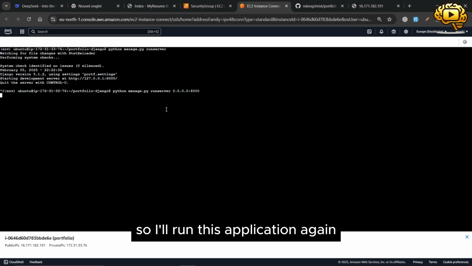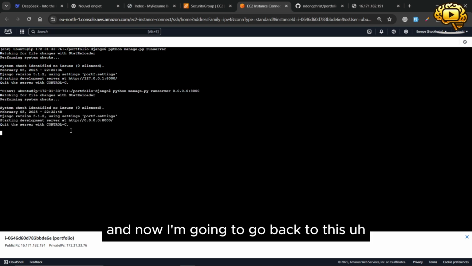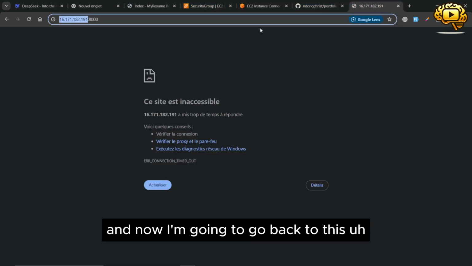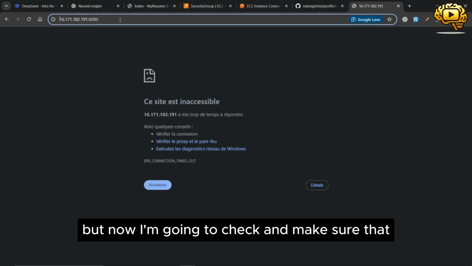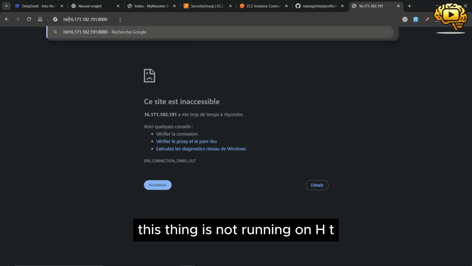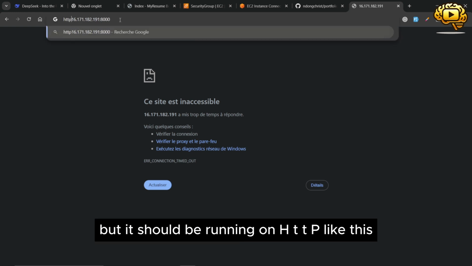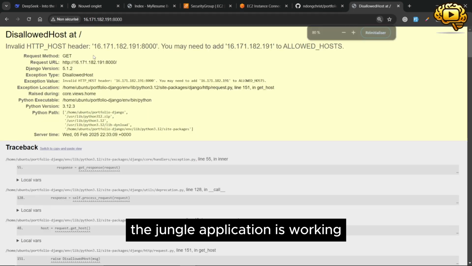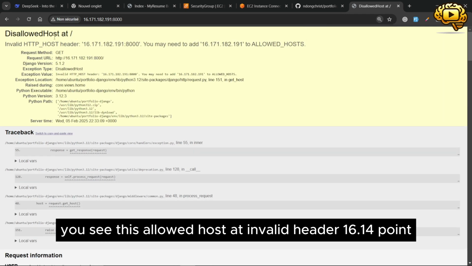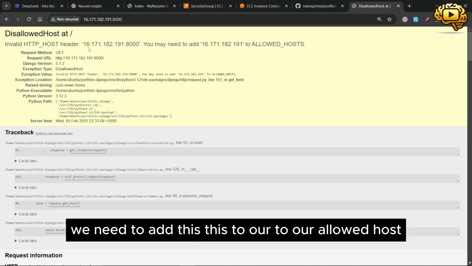So I'll run this application again, and now I'm going to go back to this server, and I'm already running on port 8000, but now I'm going to check and make sure that this thing is not running on HTTPS, but it should be running on HTTP like this. So now I'm going to enter this, and the Django application is working. You see, disallowed host, invalid header 16.14 and so on. Okay, we need to add this to our allowed hosts.